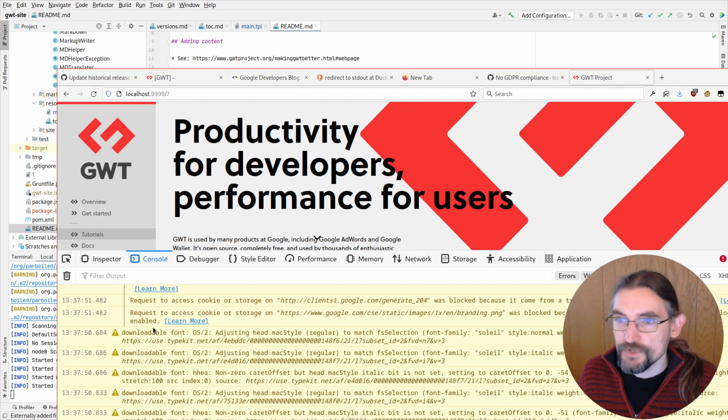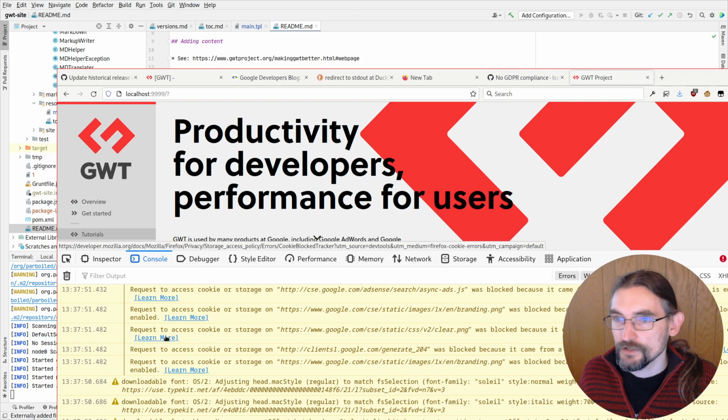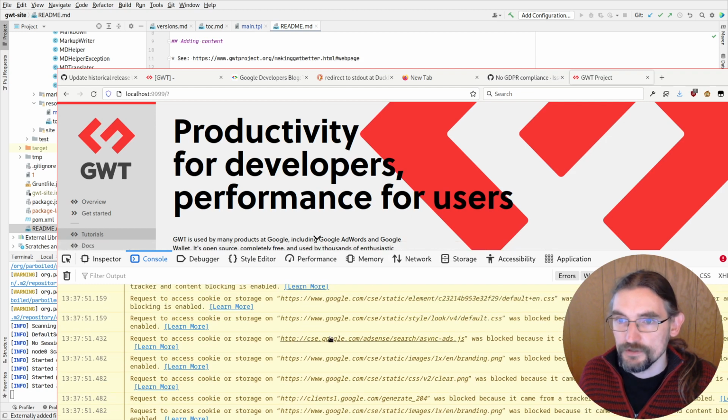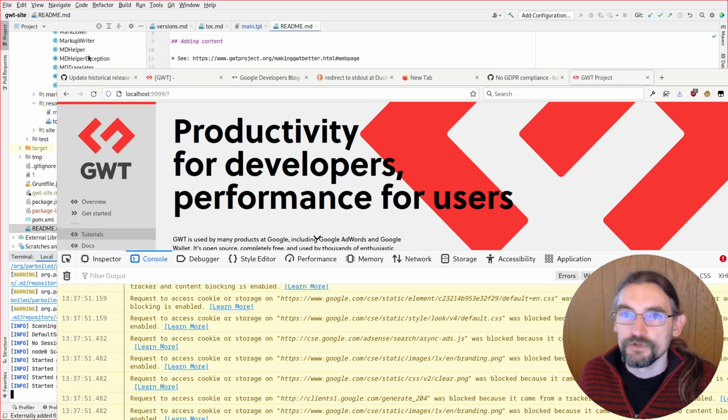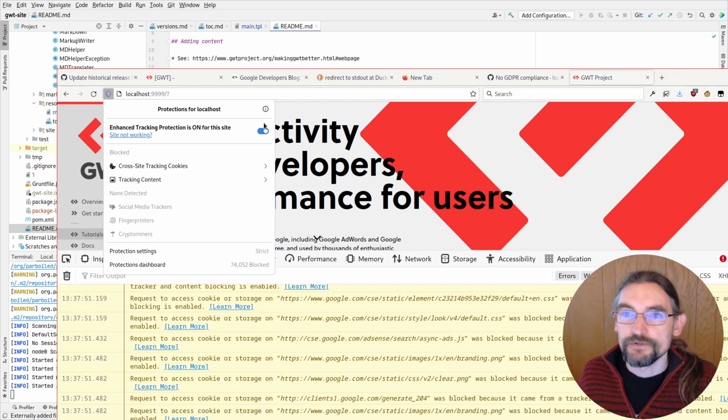What should be doing that? If I turn off content blocking, will I see that? Okay, yeah, it's going to try and apparently set some stuff here. Let's turn off content blocking and see what happens.